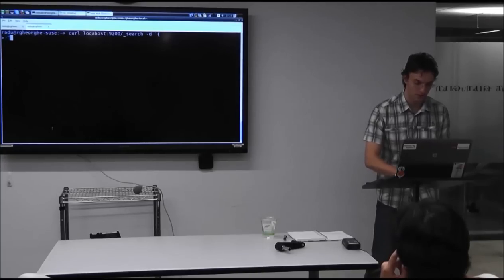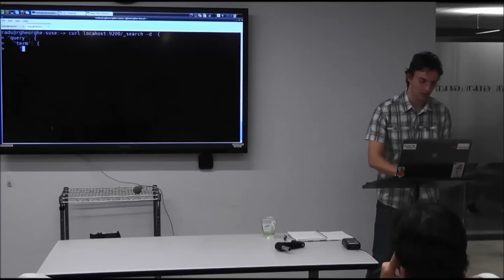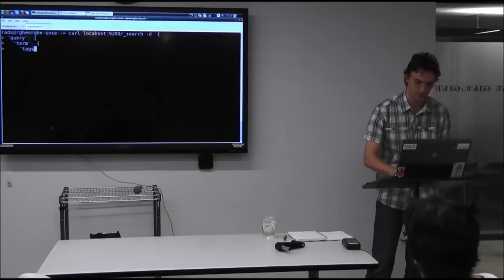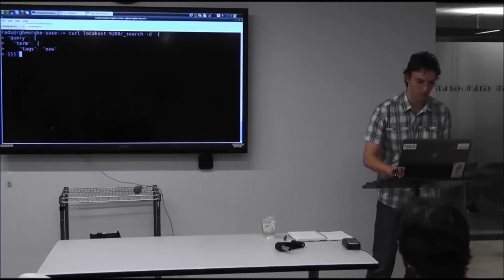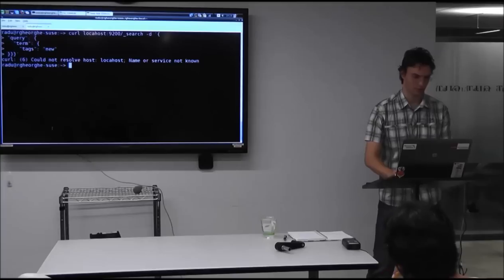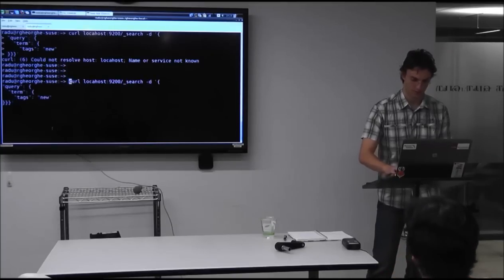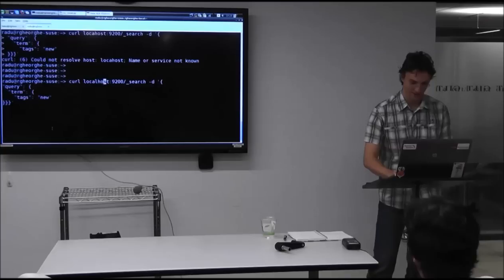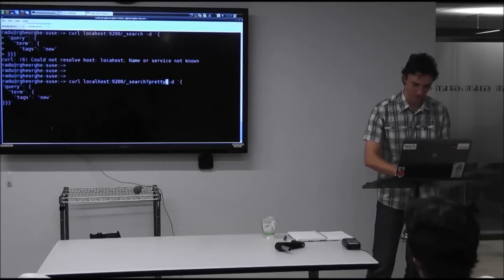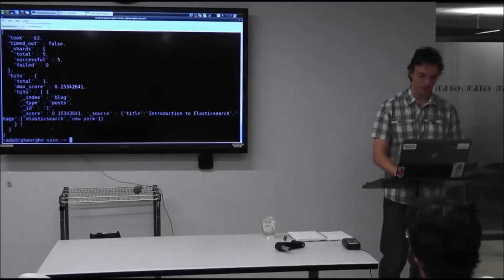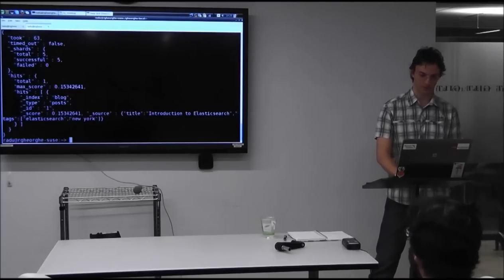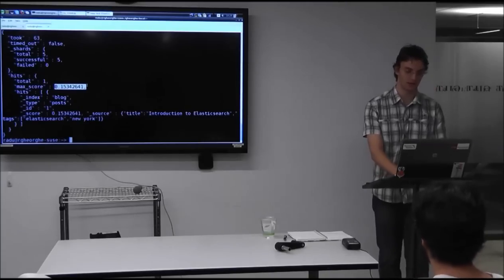And let's say I want to run a query, I'm looking for a term in the field tags. And the term I'm looking for is new. Localhost. There's no localhost. And I'm gonna take advantage of this to make it pretty. Thank you. So now I got my document. It found it, even though it says New York. And I got my relevancy score here.